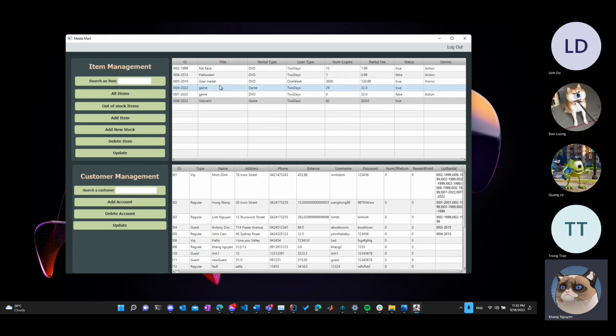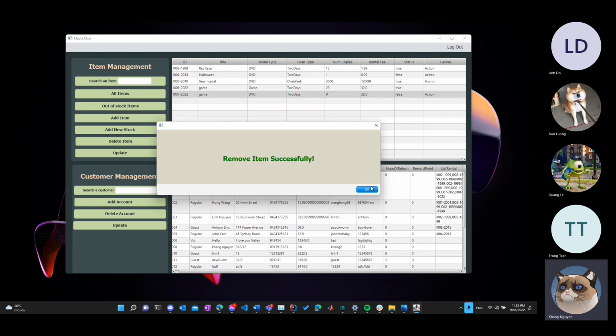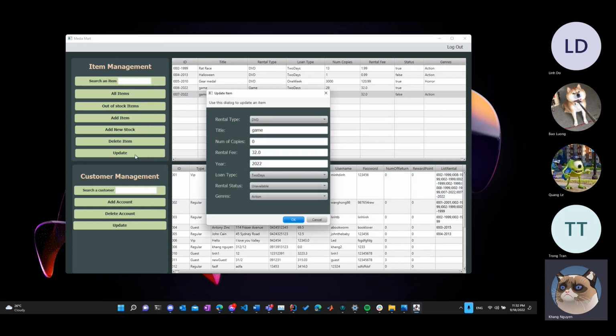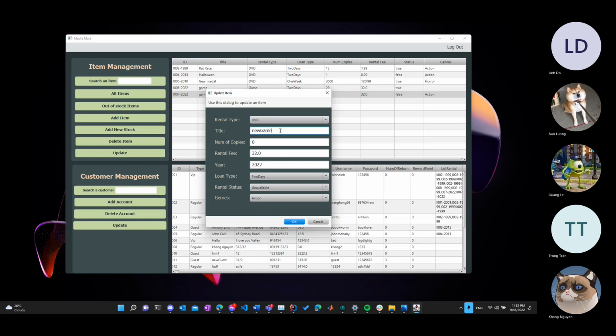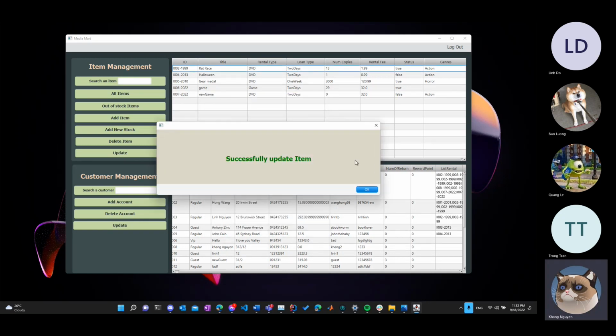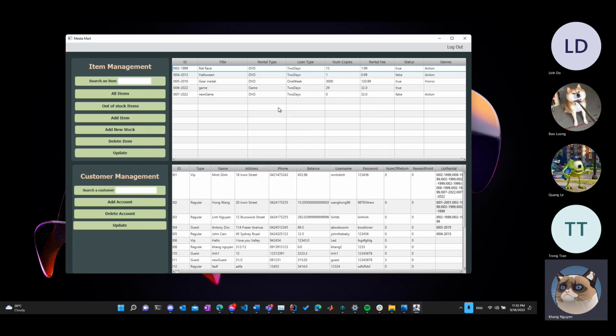And here it deletes the item. If I delete it, it will go out of the table. Or if I update it to something new, like game here, into new game, it will successfully update the item. And now Wang will talk more about the customer management.